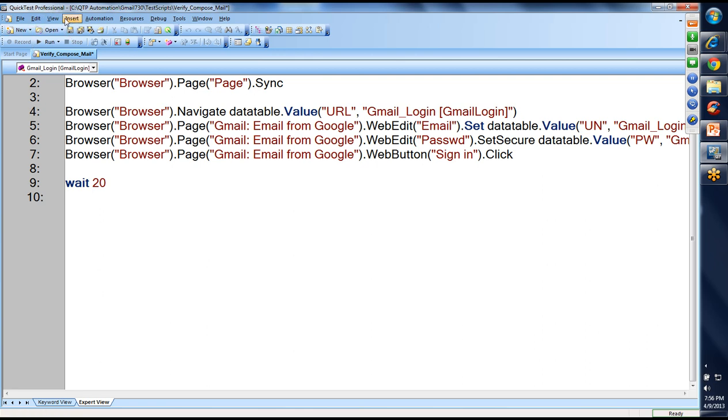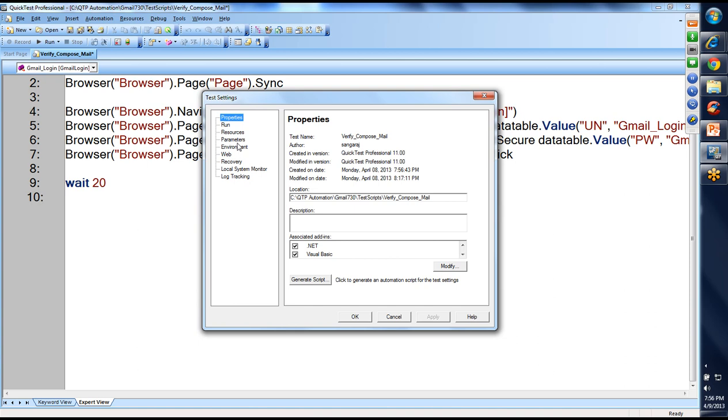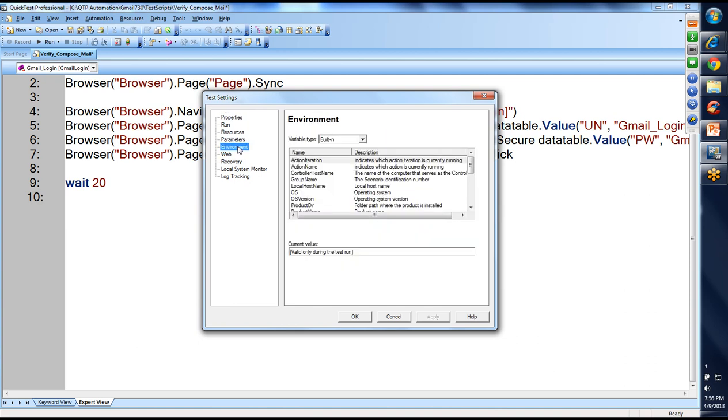So that is the kind of stuff you have to use. Go to File, Settings, and under Environment, you will see one tab, that is Environment. In our QTP, there are two types of environment variables you will come across: built-in, that is system defined, and user defined.